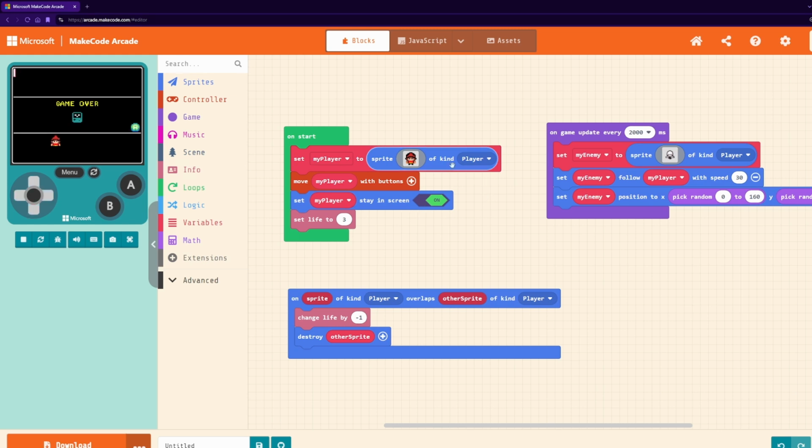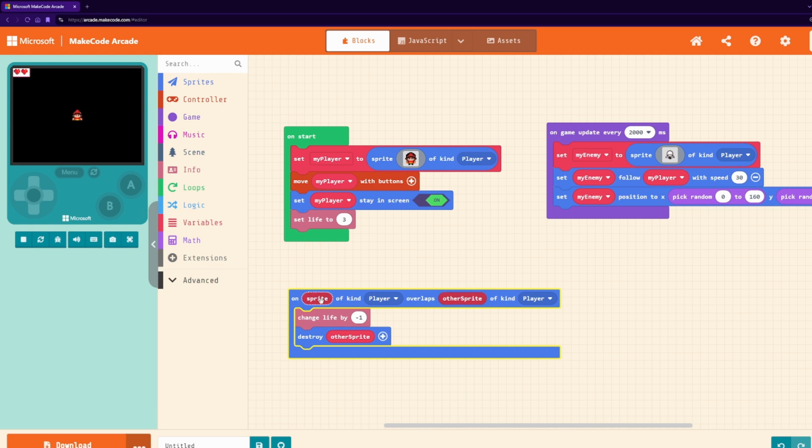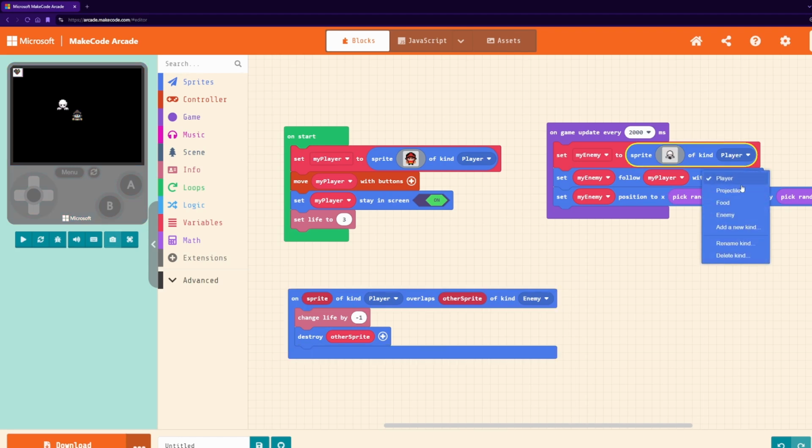And this is because while we have our sprite set to kind player, we have our enemy also set to kind player. And so as we spawn more ghosts, they are all set to kind player, meaning that this overlap function will occur when 2 ghosts touch each other. So to fix this, we will change this to on sprite of kind player overlaps other sprite of kind enemy. And then we will also change my enemy to say enemy.